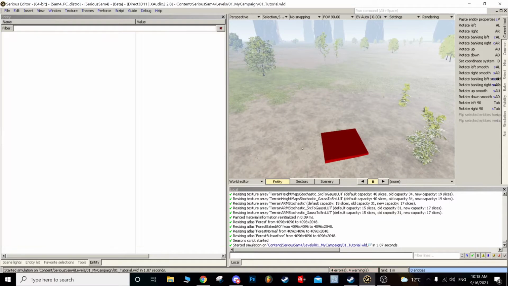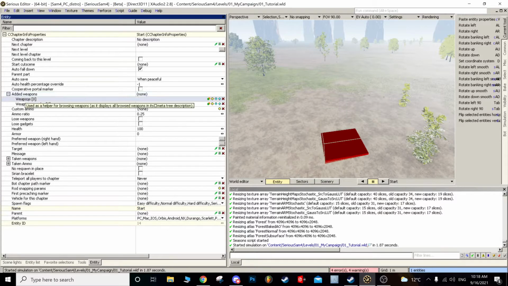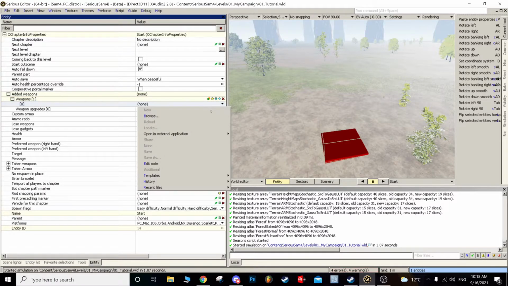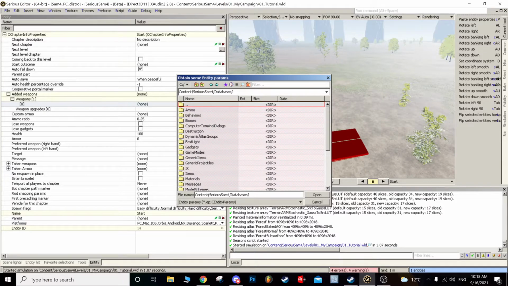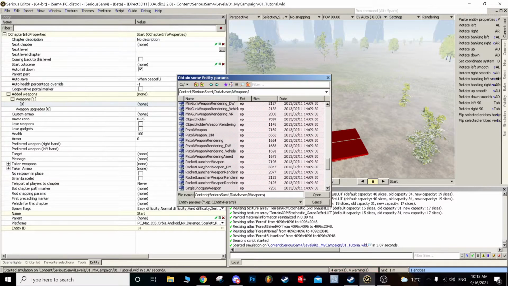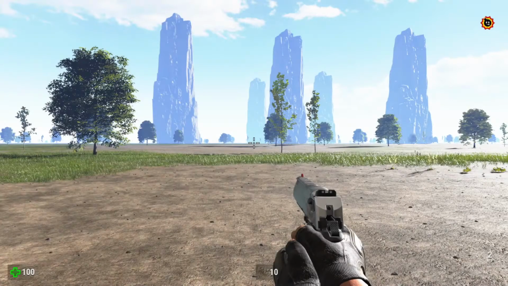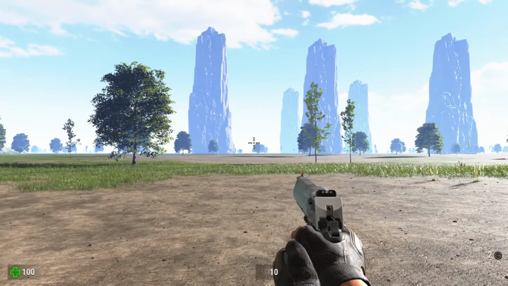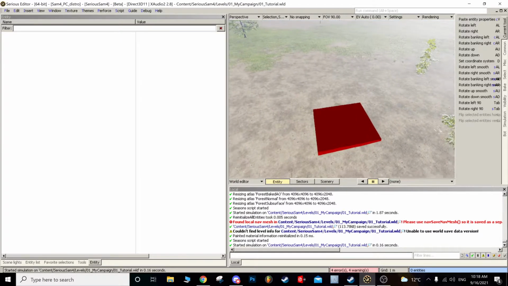Alright. Now we don't have any weapons. Okay, so let's add a starting weapon. Added weapons right here. Weapons. Press plus here. Plus here. 0. Browse. And to look for weapons, we go to content, Serious Sam 4, databases, weapons, and we can choose whatever weapon we need. I'm gonna choose pistol weapon. Control S to save just in case. Press T. And there we go. Alright, so we got our spawn point.